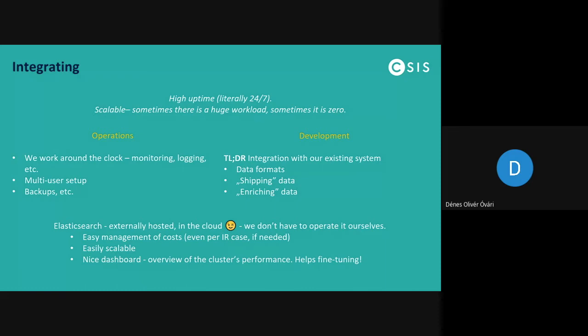What we needed to do is to integrate it with our own Active Directory, so we can precisely see who can access Timesketch and who can access the data through Timesketch. And also we need to make regular backups of the database that's used by Timesketch in case anything happens.